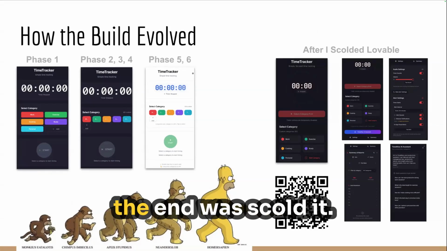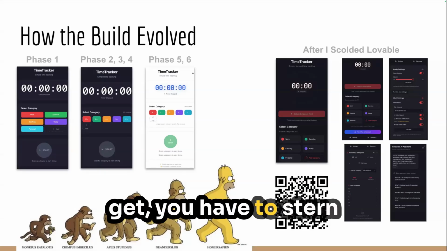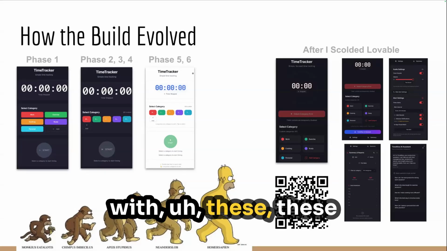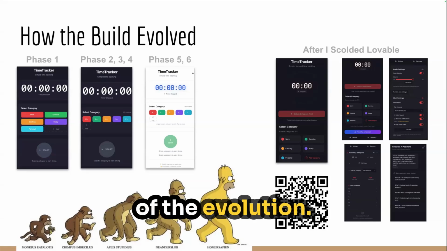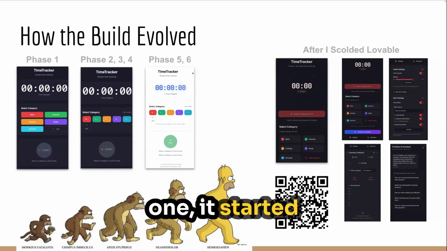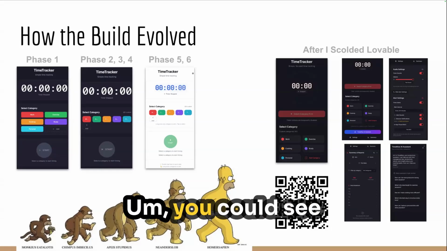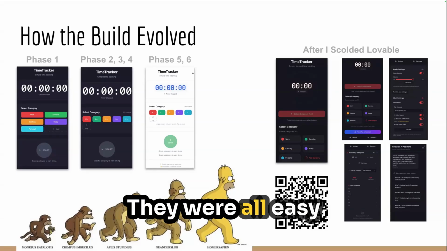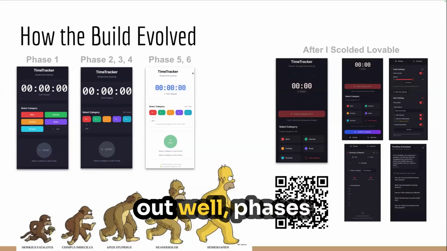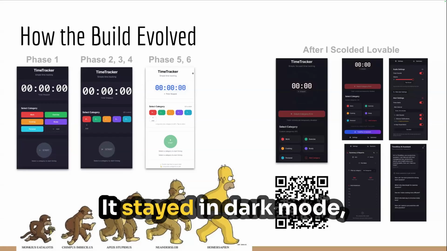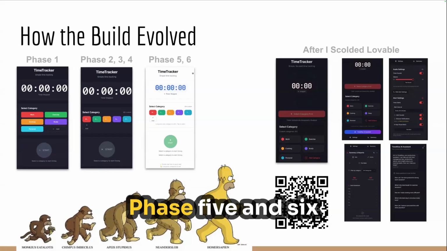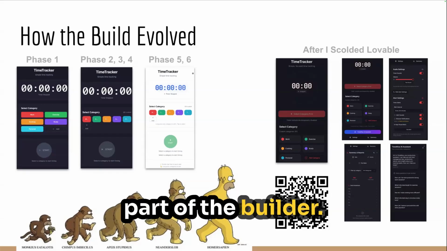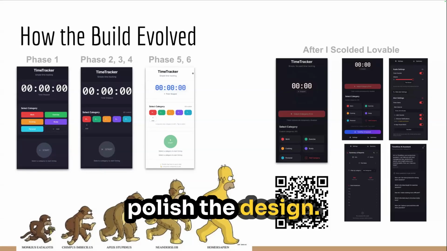So what I had to do at the end was scold it. And you have to be stern with these tools sometimes. So these are screenshots of the evolution here. You could see phase 1, it started out in dark mode. You could see the category buttons. They were all easy to use and spelled out well. Phases 2, 3, and 4, it stayed in dark mode, but then it messed up the buttons so they were unreadable. Phase 5 and 6 was the end part of the build where it was supposed to polish the design.